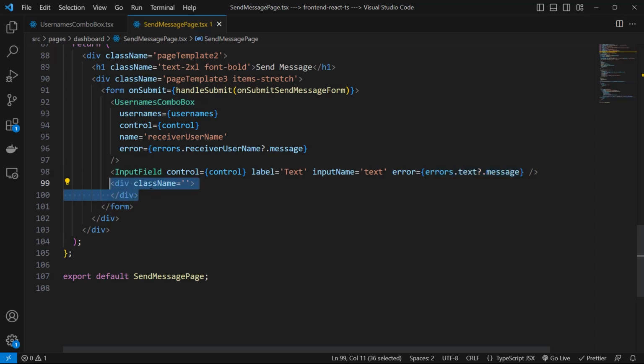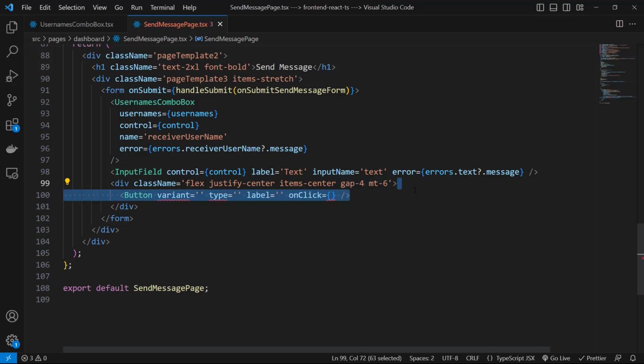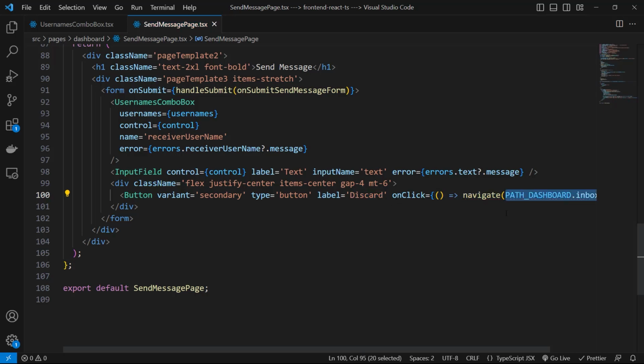After this, let's use a new division, and for this division, let's use some class names like the flex and the justify center, and also items of center and gap of 4 and margin top of 6. And inside this division, I just want to have two buttons. The first one is a button with variant of secondary, and also a type of button and the label of discard, and also on click I will navigate my user to the path of dashboard.inbox.